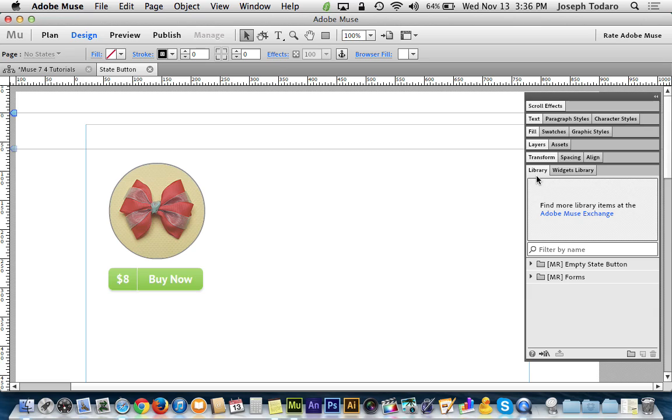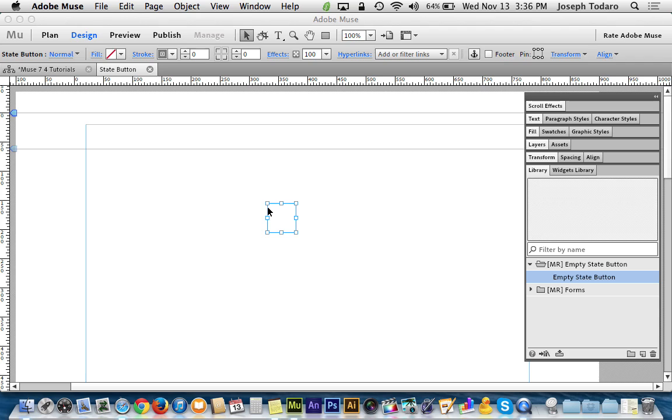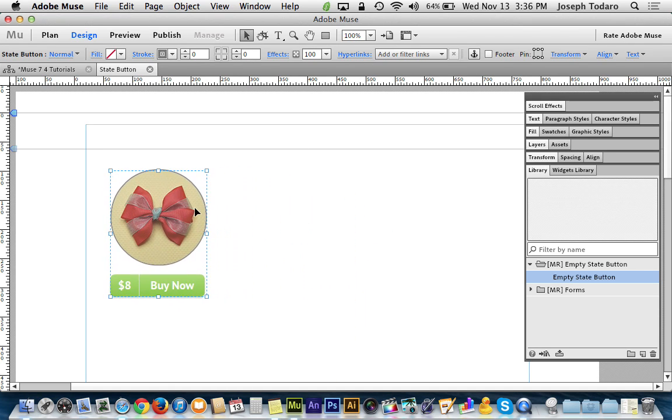And if you guys aren't familiar with the library, that is a new feature of Muse 7.0 where you can save things to be able to use them on other projects. So now what you'll be able to do is, using this empty state button that I've created for you, you could highlight and copy this or even cut it. I'll hit Command X to cut that. And when I drop empty state button on here, I can hit paste, click away, and I'm done.